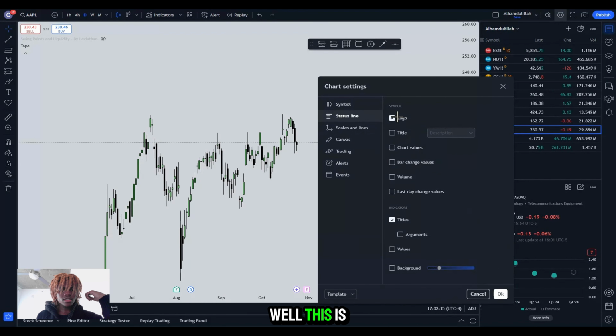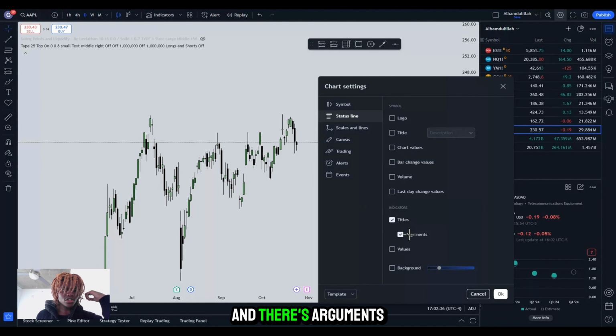Status lines as well. This is going to be things that pop up around the chart and stuff like that, in the top left. So if you want to get rid of the clutter in the top left of your screen, go to status line and you can disable everything here if you don't want to see that. Okay, cool. You can also see the indicator titles here. Turn that off if you don't want to see your indicators, but you can keep it here. There's arguments too if you want to see that, but you probably don't. Values as well for the indicators, and then background for indicators too.